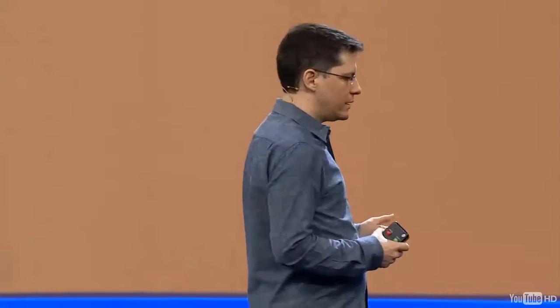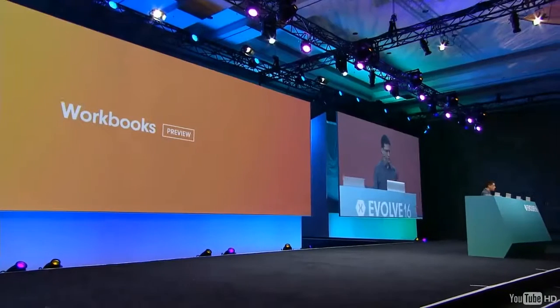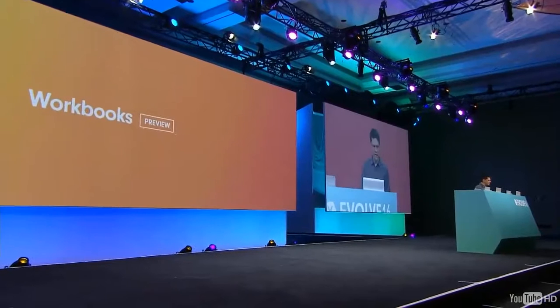So the last thing that I want to talk to you about is something that is very close to my heart, which is learning and teaching and exploring. So we showed this at Build. It's called Xamarin Workbooks. And this is a technology that we want you guys to use to become more effective and to be more productive in your day-to-day life. So let me get started here.